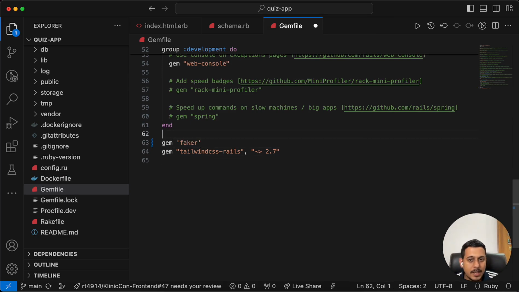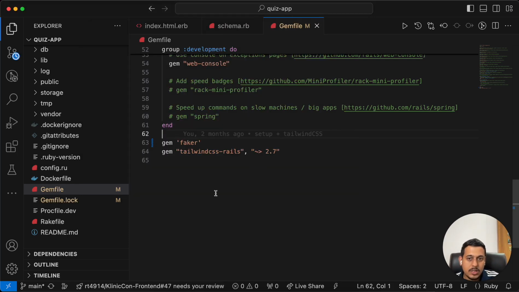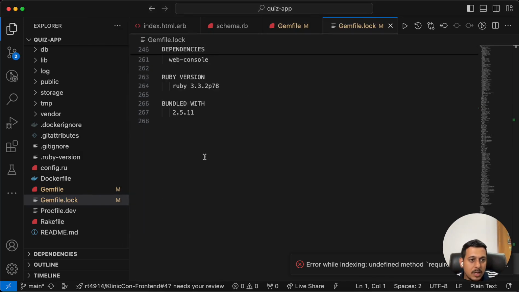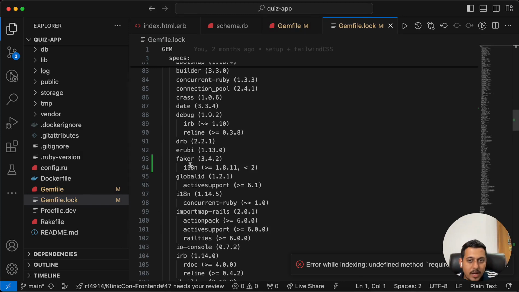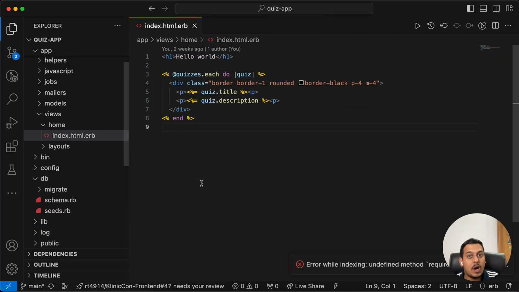I am adding gem faker. I'll write bundle install, because right now I've just added it to the Gemfile. I haven't made any changes. So let's install it. And now it has been installed successfully. You can find it in the lock file also. You can see faker, internationalization, this. Okay, great. So we have added our faker gem. What it will do is help us create fake data, which is important. Now let's see how we can create that.